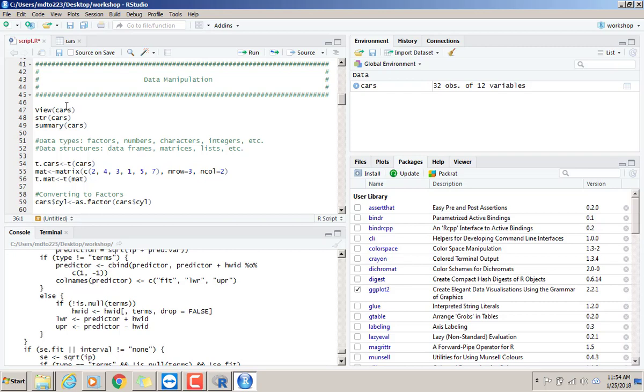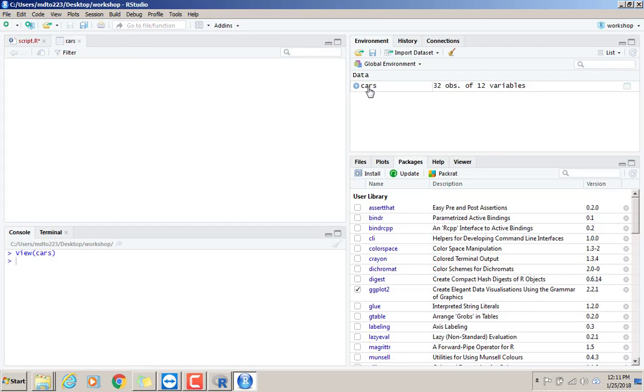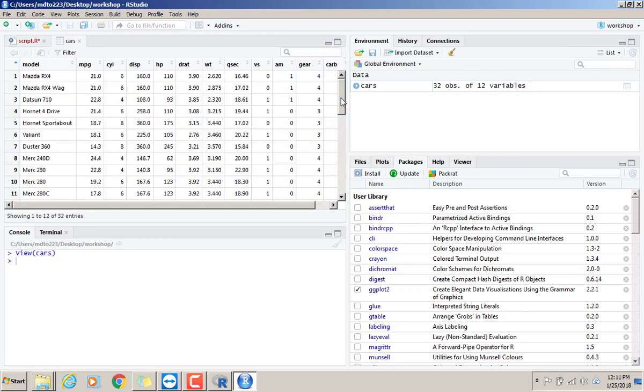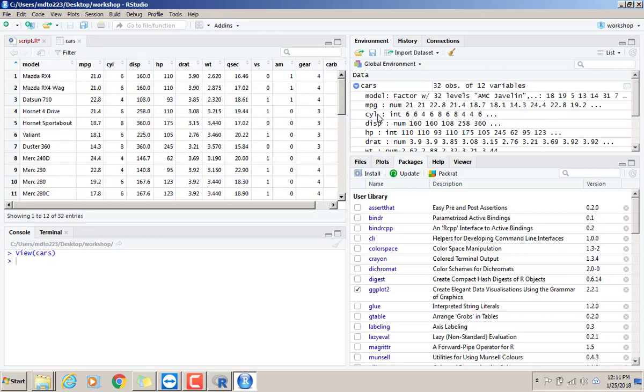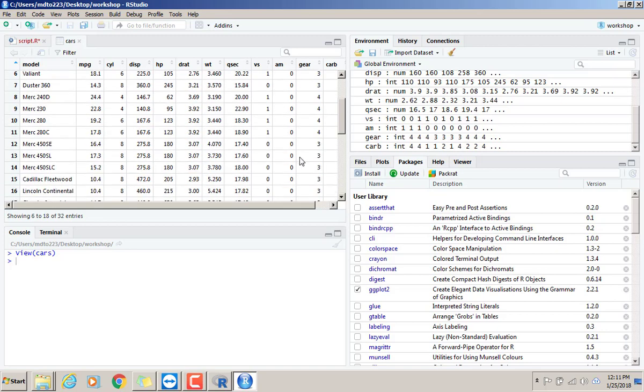I think we've got our data loaded in. We're using cars. You can see it up here. You can tell what kind of variables they are over here. So like this VS, it looks like it's an integer of just ones and zeros, so that might just be a dummy variable for something else.